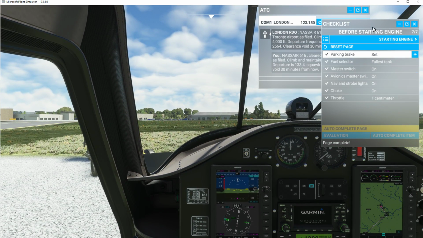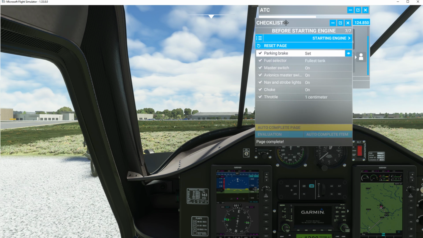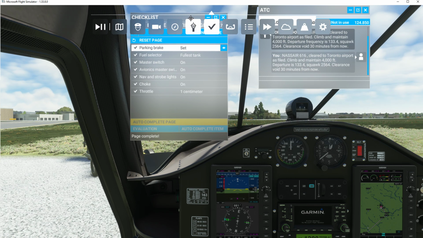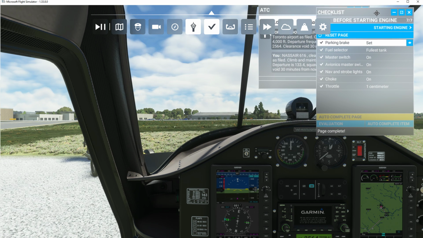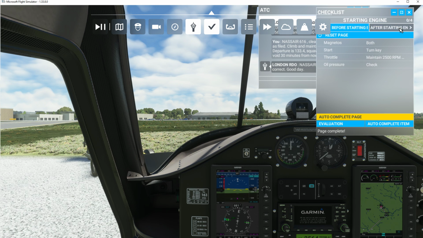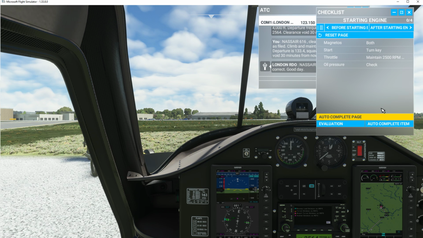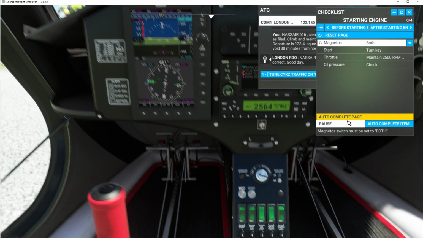NASAir 616 cleared to Toronto Airport is filed. Climb and maintain 4,000 feet. Departure is 133 decimal for squawk 2564. Clearance void 30 minutes from now. Okay. NASAir 616 readback is correct. Good day. So let's do evaluation.